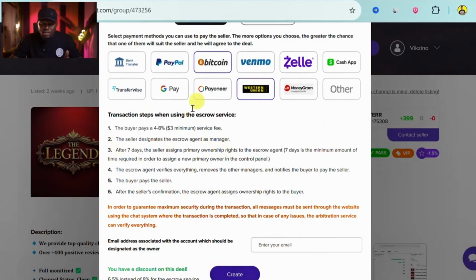Now, this process is simple. You can buy a channel and pay the seller through bank transfer, PayPal, Bitcoin, Zelle, Cash App, Venmo. There are lots of them. But my personal favorite is using crypto, which is right here indicated as Bitcoin. Now, this is the transaction process because what ACCS does for you is it stands as an escrow agent.